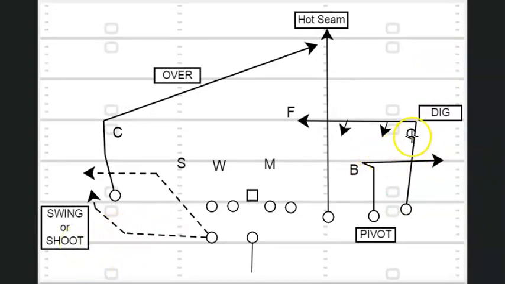All right, next. Now, for whatever reason, same concept, but now look, he's running the dig still. He's now running the pivot, and he's running what I call a hot seam. Because here's why. Guys, I can't tell you, this past year, we had this concept right here. I can't tell how many times this joker was open right here, because this outside backer is consumed with number 2.